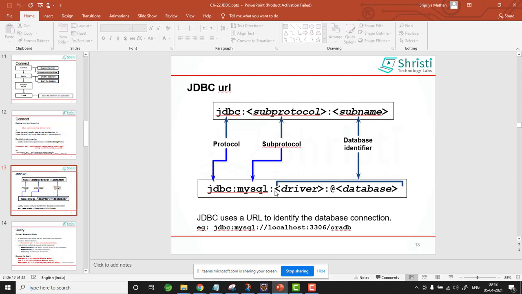In our case, the Oracle database is sitting on our machine itself, so we need to use localhost colon. What is the port number? In case of MySQL, the port number is 3306. In case of Oracle, it is 1521. If the Oracle database is available on a different machine, you need to give the IP address of that machine. Then slash the database name.